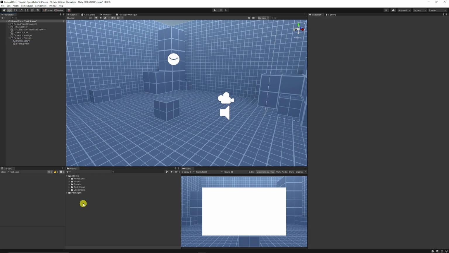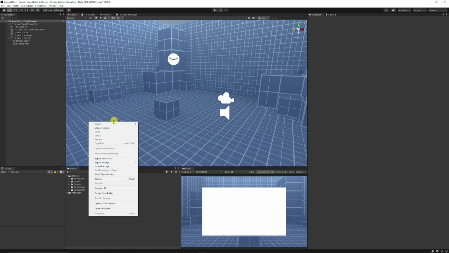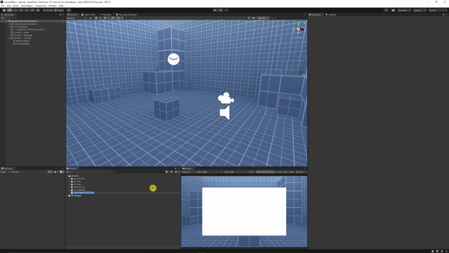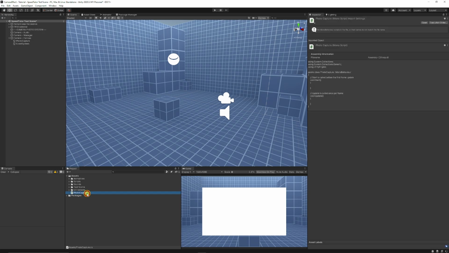We need to create a script to be able to capture it. So we'll right click in the project panel, go create and choose C#. And I'm just going to call this photo capture. Open up in Visual Studio.